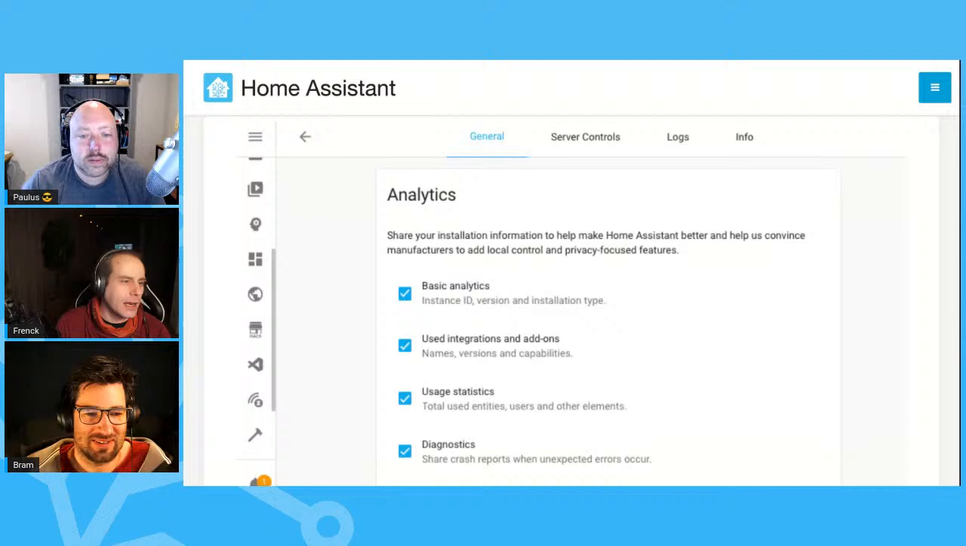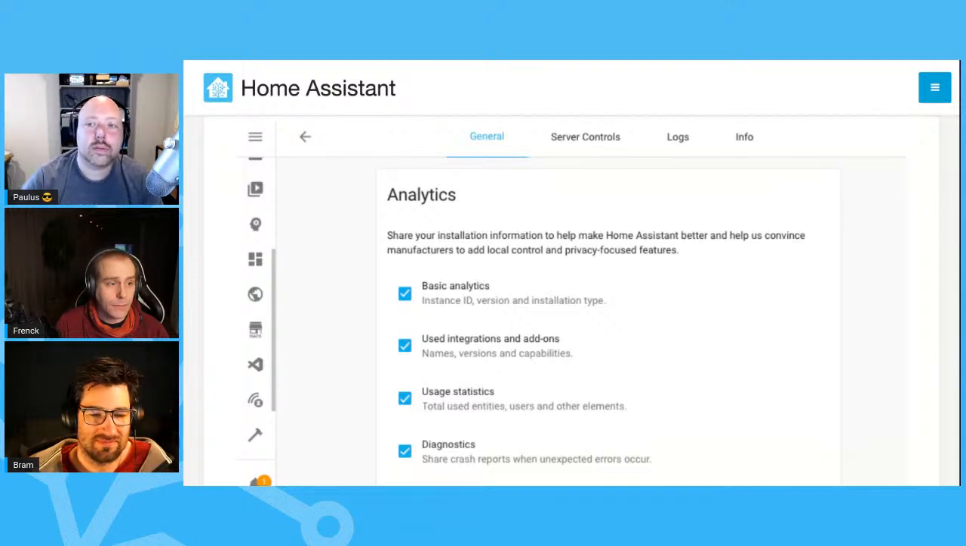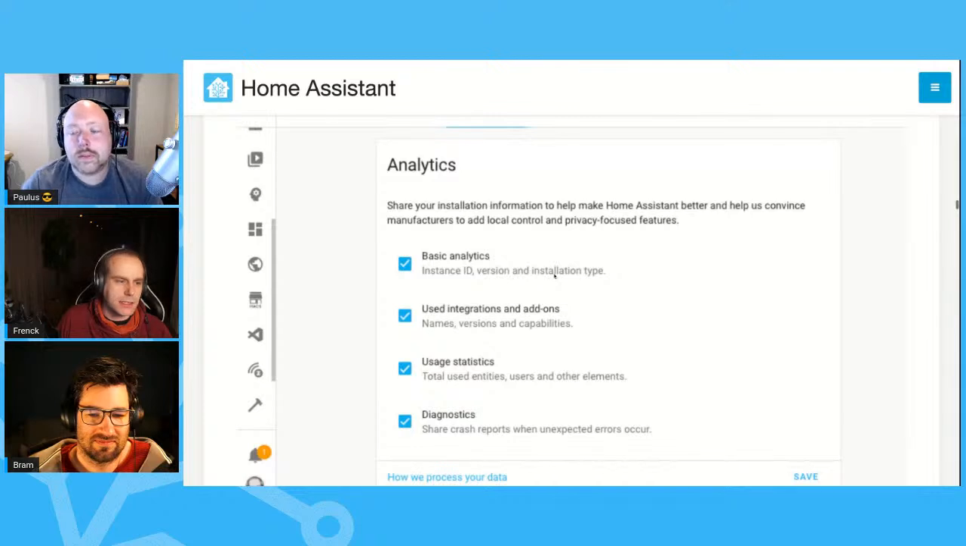But yeah, this is the screen, by the way. I took it from the screenshot from the release notes. If you go to your configuration and then to general, in the release notes there's also a link that brings you right to it. Then at the bottom you have these analytics options for which you can say, okay, basic and use integrations, and everything Paul has just gone through already. So check them if you want to.